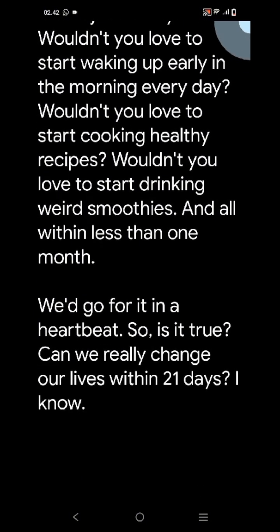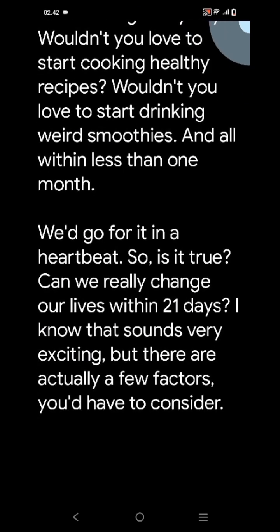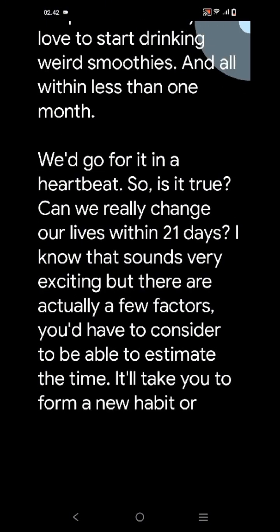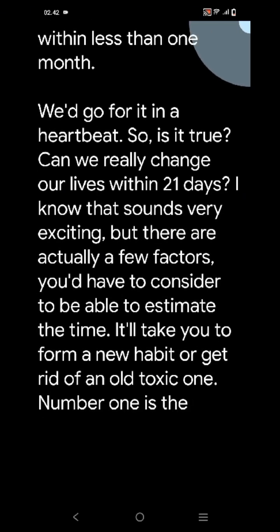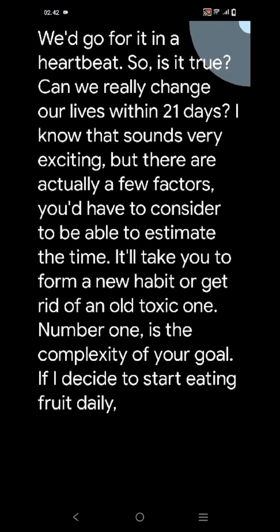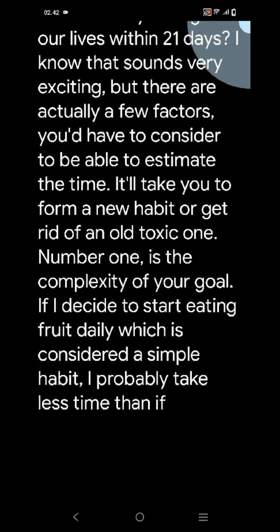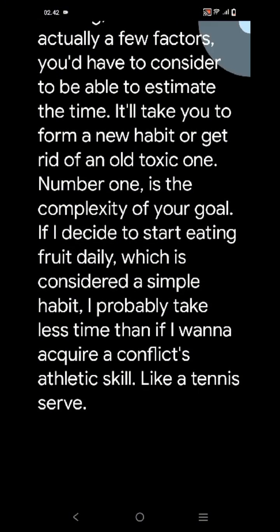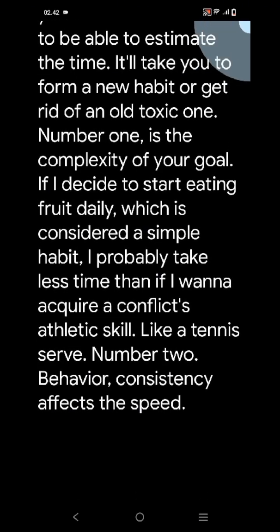I know that sounds very exciting, but there are actually a few factors you'd have to consider to be able to estimate the time it'll take you to form a new habit or get rid of an old toxic one. Number one is the complexity of your goal. If I decide to start eating fruit daily, which is considered a simple habit, I'd probably take less time than if I want to acquire a complex athletic skill, like a tennis serve.